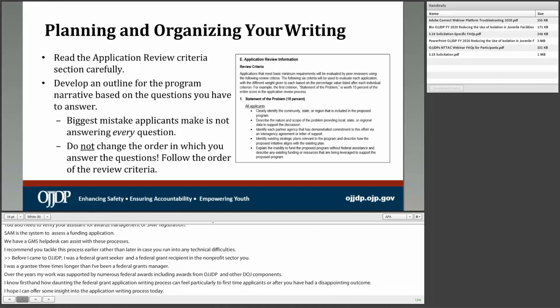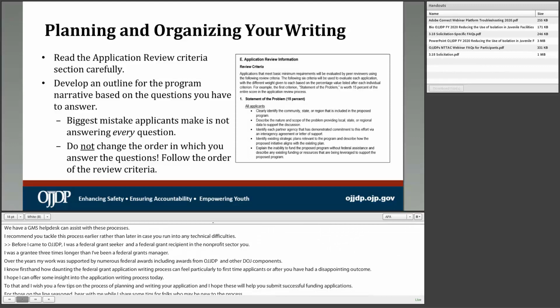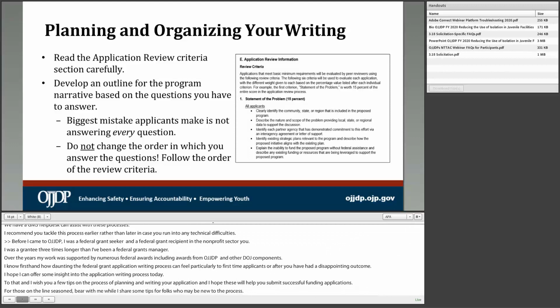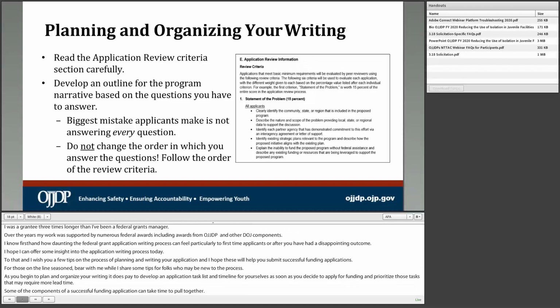To that end, I'll share a few tips on the process of planning and writing your application, and I hope these will help you submit a successful funding application. For those on the line who are seasoned federal grant writers, please bear with me while I share some tips for folks who may be new to the process. As you begin to plan and organize your writing, it really does pay to develop an application task list and timeline for yourself as soon as you decide to apply for funding, and then prioritize those tasks that may require more lead time. Some of the components of a successful funding application can take time to pull together.